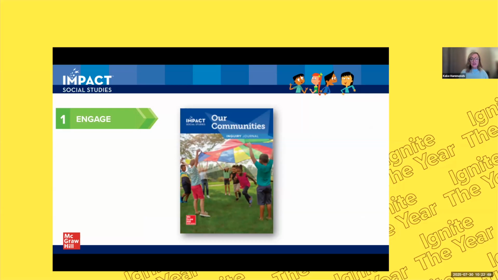So if you have student materials, if you want to grab the inquiry journal with me, or you can just follow along, the inquiry journal is that consumable resource that students have in their hands. They're able to tear pages out. They could be writing in this resource. It's also available to them online.